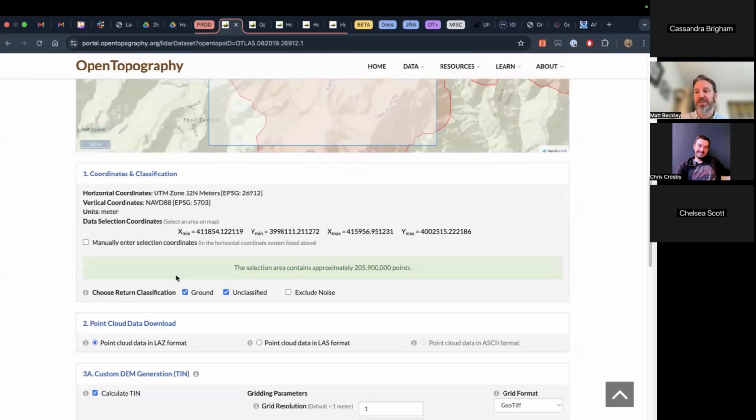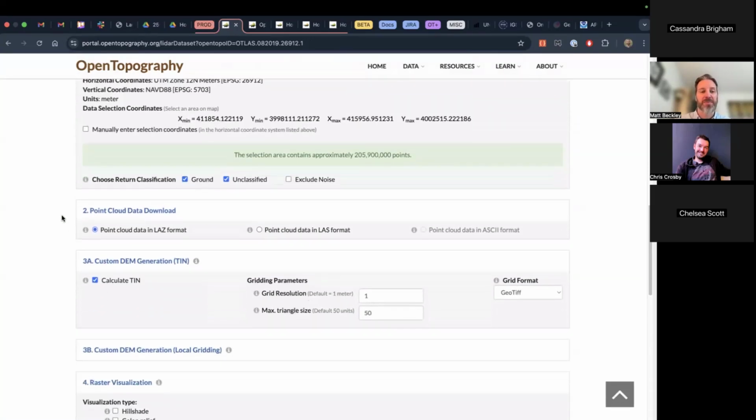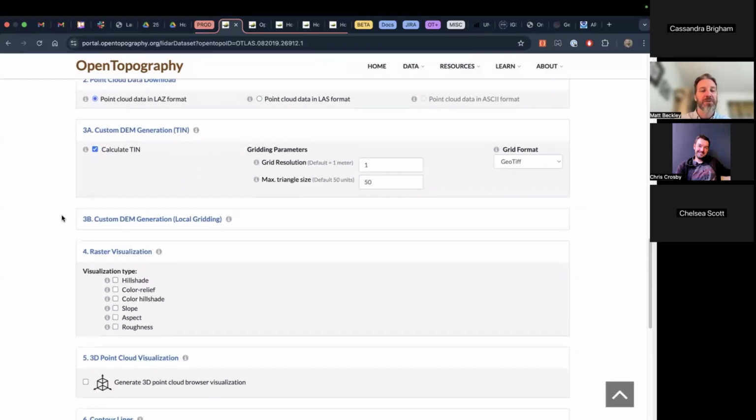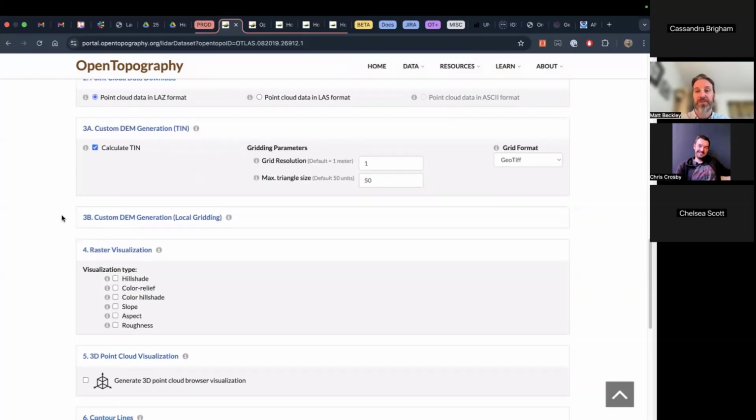We talked about this last week. This is sort of filtering by classification and other aspects of the point cloud. I'm going to focus more on these interpolation methods because this is an introduction to digital elevation models. So your first gridding option is to create a TIN, and this is that pseudo TIN we talked about.